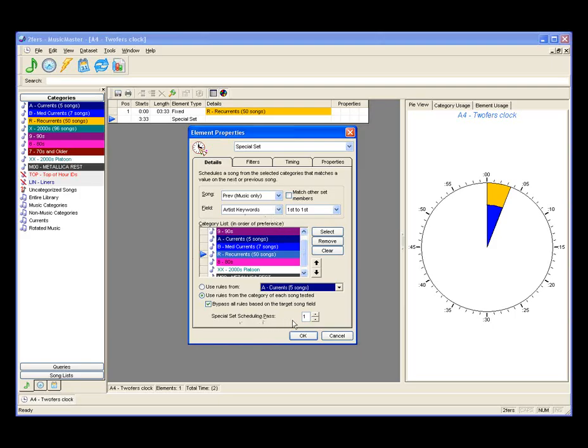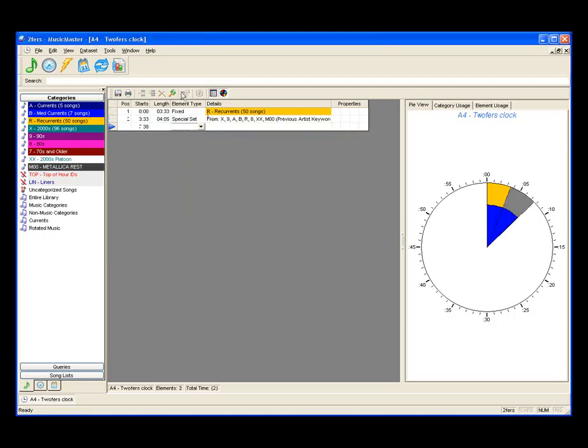Special set scheduling pass we'll go into a little bit more depth shortly, but there are 3 different passes for your special set scheduling. We're going to leave this as pass 1. So then we have our first two-fer of the hour.